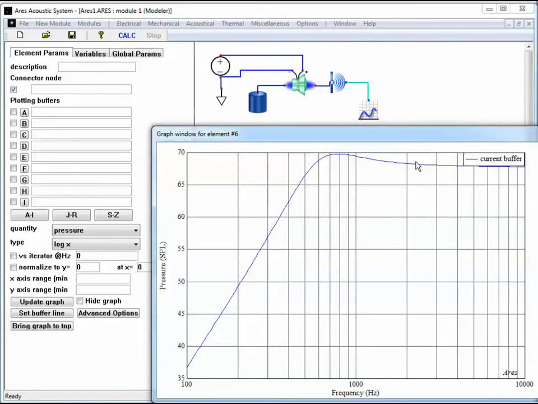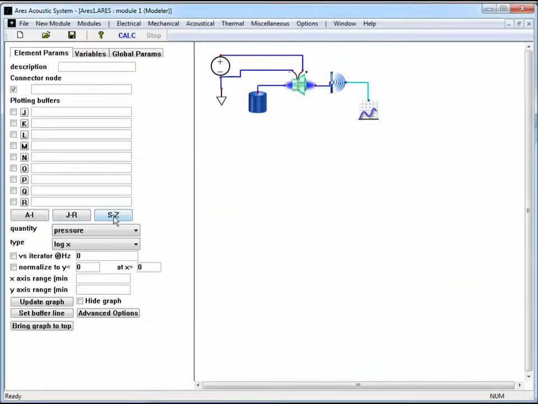Note that this curve is called the current buffer. The graph element has 27 buffers that it stores information in. When you connect a graph element to a node, it copies the information from that node into the connector node buffer. And when you plot it, it's given the name current buffer. There are 26 other buffers labeled A through Z that you can access through these three buttons in the graph element's controls.